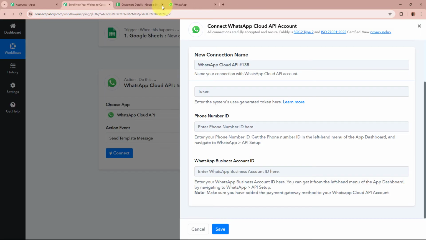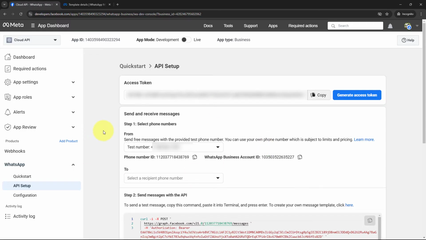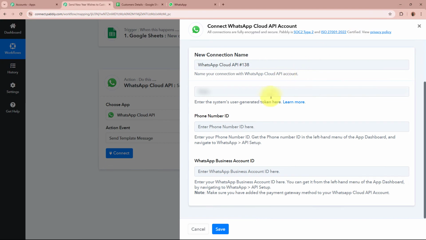As I've already created an API setup using WhatsApp Cloud API and Pabbly Connect, I'm going to open the setup that I've created. So this is the API setup that I've created, you can see right over here. And in the setup, we have the token, the phone number ID, and the WhatsApp business account ID. So I'm going to copy these details from here and simply paste them right over here.